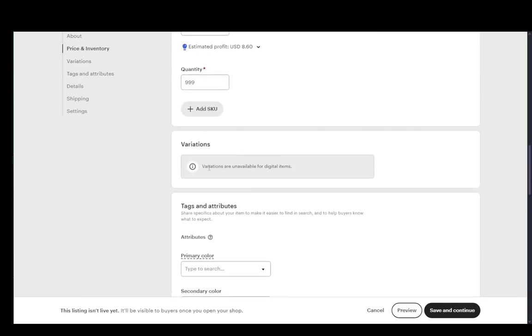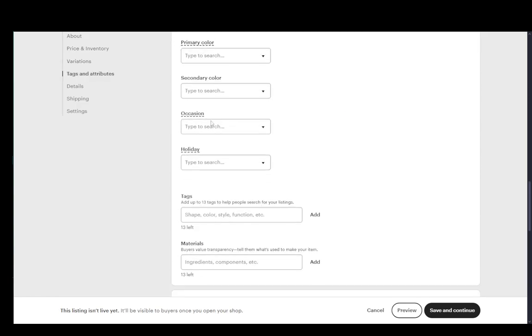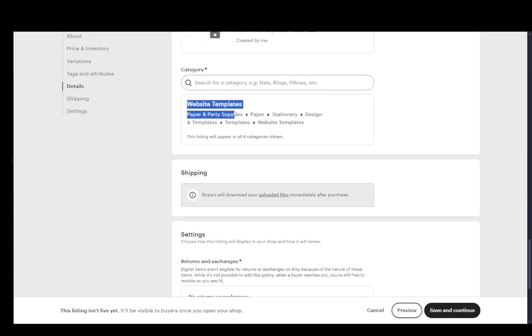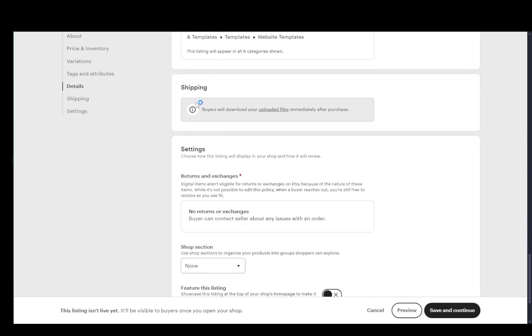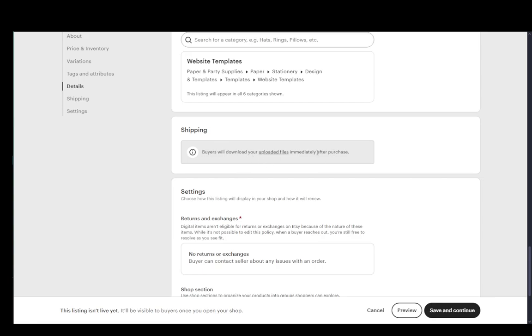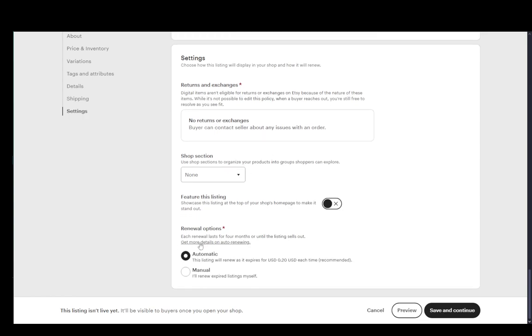You also have variations if you want, but they are unavailable for digital items, so you can't really set anything for websites. Then for core details, you can change the core details of your site as well as the category. As you can see, currently it's set up as website templates. Shipping, you can also set up shipping. However, it's a digital product, so it will be downloaded immediately after purchase. You can also set up returns and exchanges if you want. And renewal options, you can also select automatic or manual.